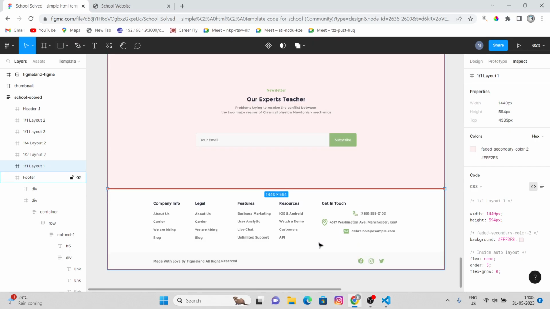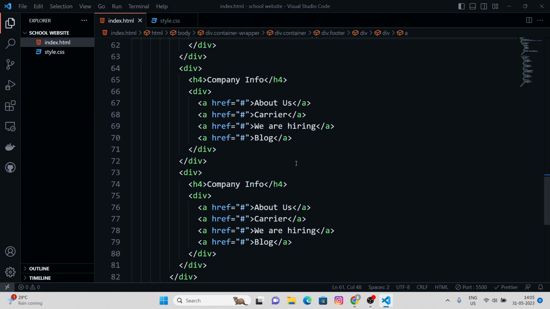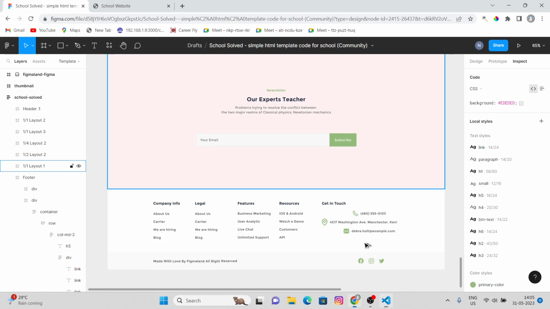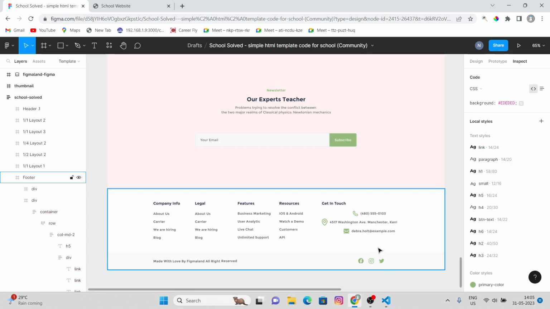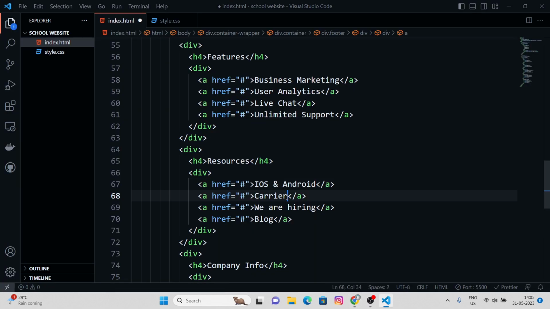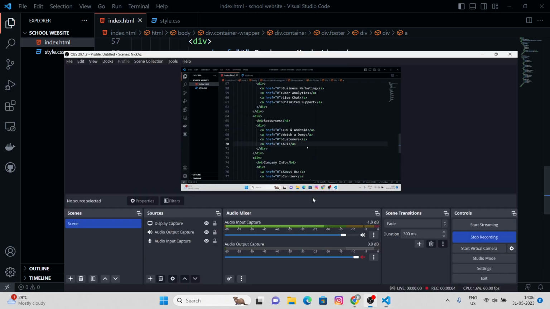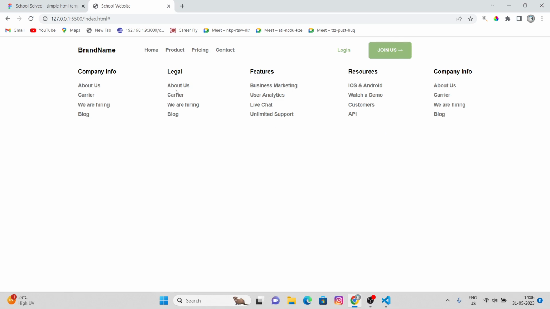So now we got resources, right? So resources, and this is iOS and Android, right? What's a demo? Yeah. So yeah, API. That's all we want, right?